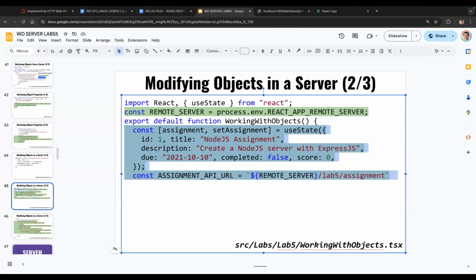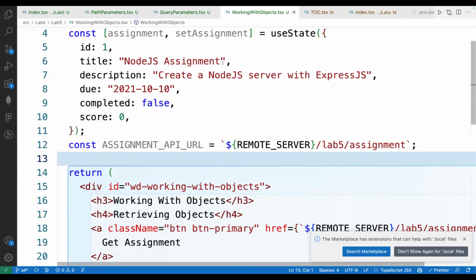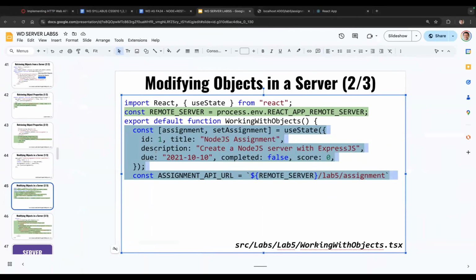We're going to have a state variable in the client that we're going to be able to edit through an input field with the new title that we want. So let's add here a state variable that represents an assignment object, and I'm going to display this in an input field that I can edit. Also, we are going to create a template URL that builds on the base URL for manipulating the assignment, getting the title, updating the title.